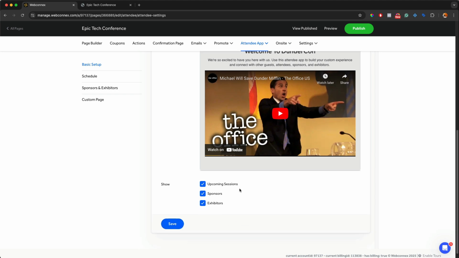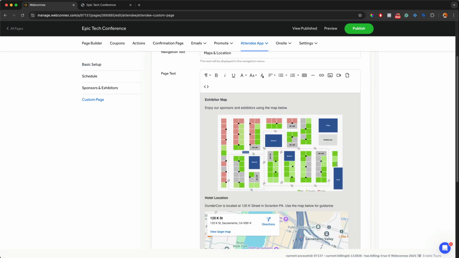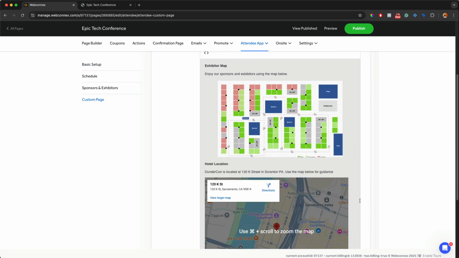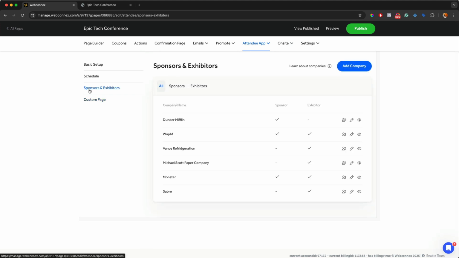We're also going to show upcoming sessions, sponsors, and exhibitors. Then under the custom page here, I have our exhibitor map and also an embedded map for the hotel that's included in there. It'll be called Maps and Location. That'll be in the app. For the sponsors and exhibitors, I've gone through here and added a bunch of these as well.